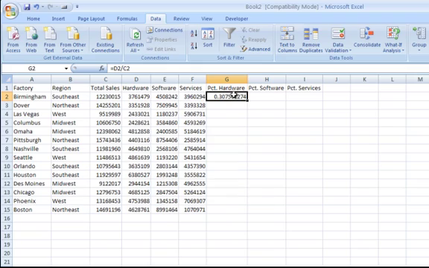So what we're going to do is we're going to take our cursor, which right now is a big fat cross, and we're going to hover it over the fill handle. And we'll see that our cursor turns into a very skinny cross. That means that we're ready to start filling. So I'm going to click, and I'm going to drag down, and I'm going to select cells G2 through G15.